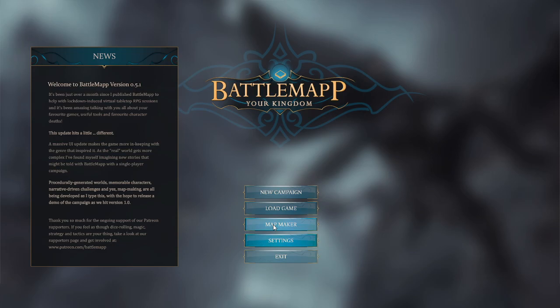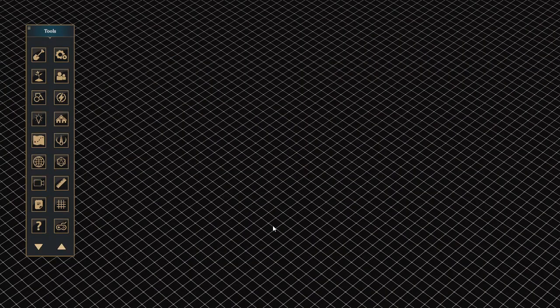I think next let's have a look at Map Maker. As you can immediately see, we have some sort of isometric screen here. We've got our tools down the left hand side. There are no mouse overs to tell us what happens. Oh, yes, there is, down the bottom. So we've got our landscape tools.